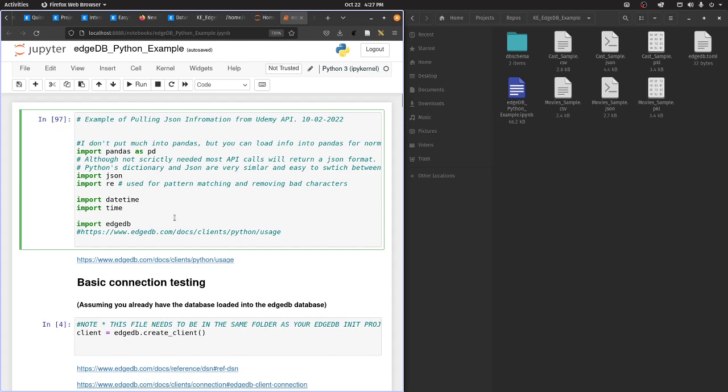Jupyter Notebook file. So here I'm bringing in some basic things. I'm bringing in pandas in order to be able to import the data that we extracted from our APIs or from web scraping or from wherever you're getting your raw data from. Probably easier to do it in pandas.